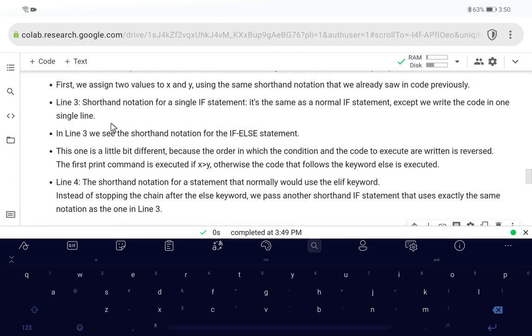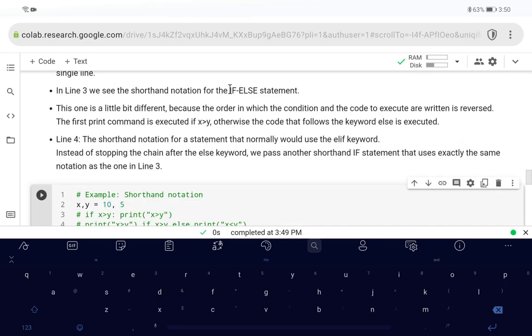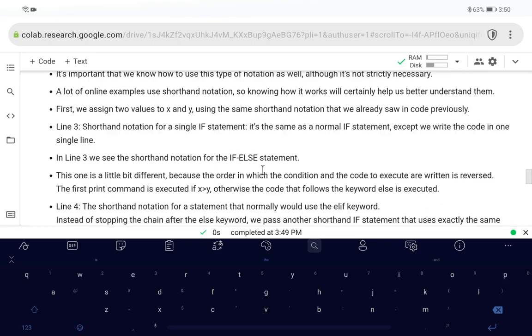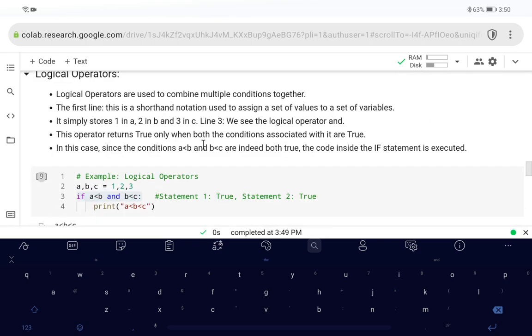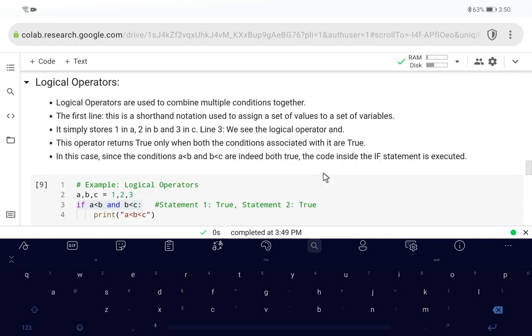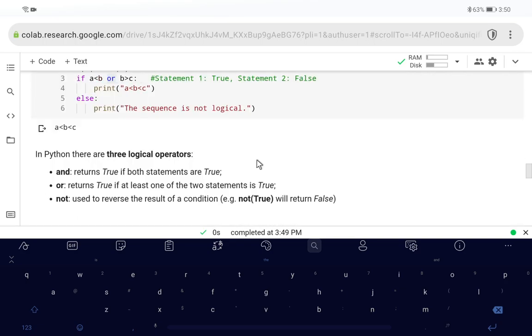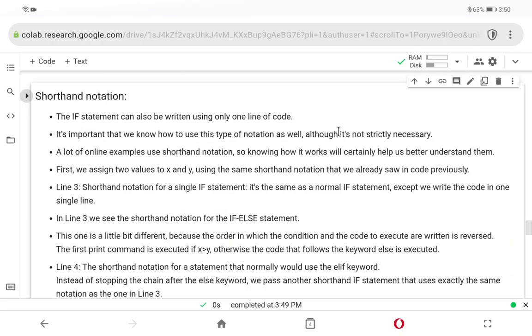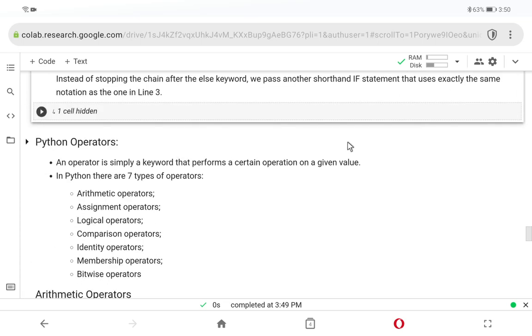But honestly, if you wrote your if-else statement or elif statements in the usual way, meaning you have multiple lines like this, I wouldn't mind. I don't need you to rewrite things in shorthand notation, okay? The conventional way of writing if, else, and elif statements is acceptable to me, okay? So I'll just skip this part and let's move on to Python operators, okay?